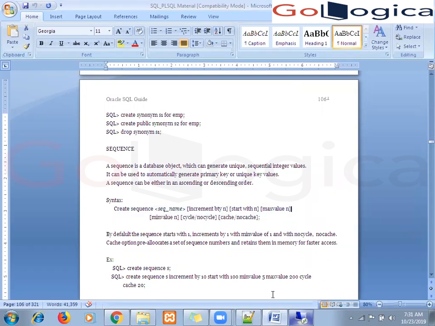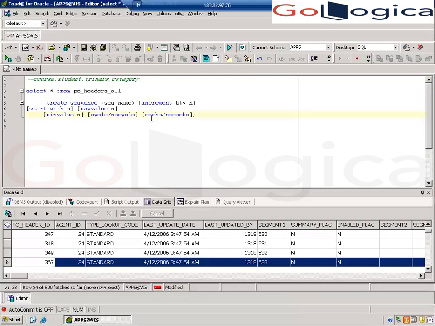Right. So now you are going to see. You are able to see my screen, right?